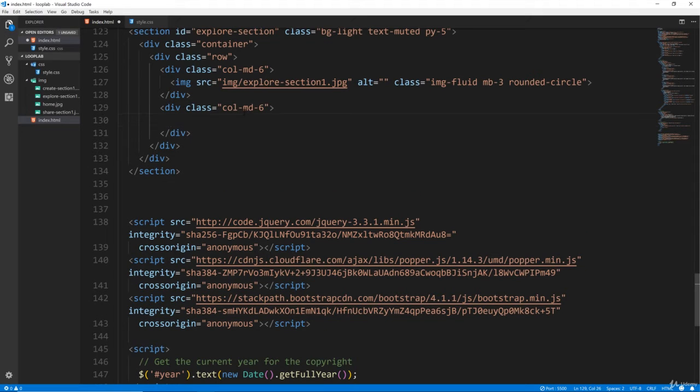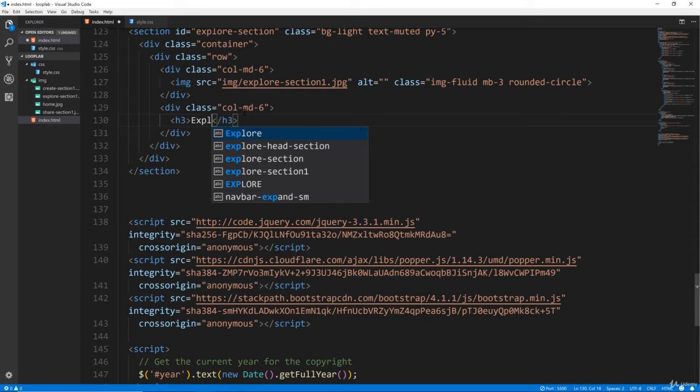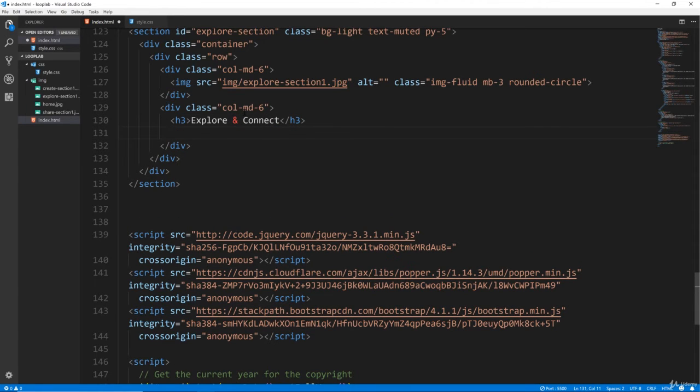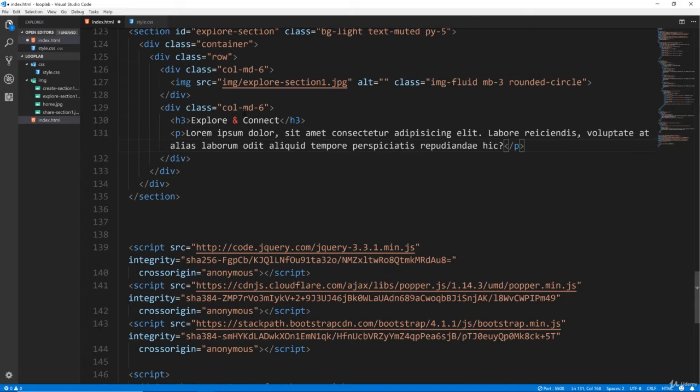And in here we're going to put an H3, and we're going to say "explore and connect." Underneath that, we're going to put a paragraph tag, and I'm going to do lorem. I don't remember exactly how many words I did. Let's try 20.